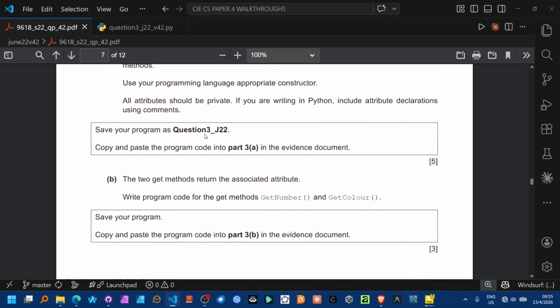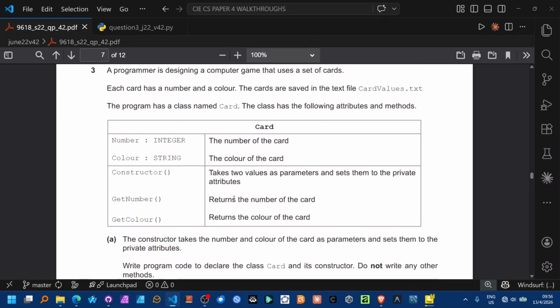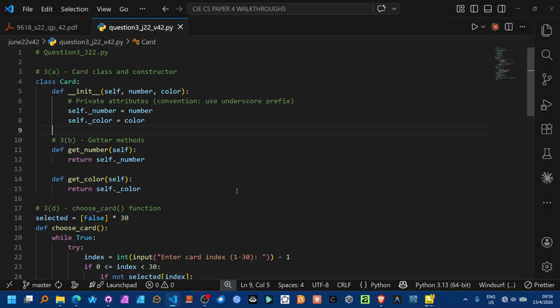Then moving on to part B, we have the two get methods that return the associated attribute, that is get number and get color. The get number is going to return the number of the card, and the get color is going to return the color of the card. So let's look at how you can implement these two get methods. We have those between lines 11 and 15 there. The get number returns the number, and the get color returns the color.